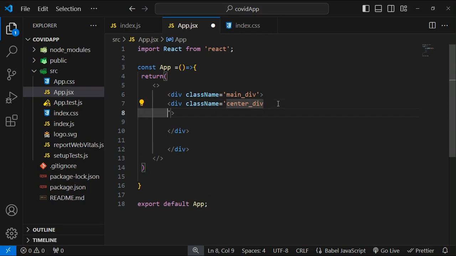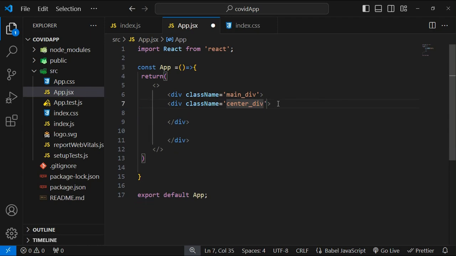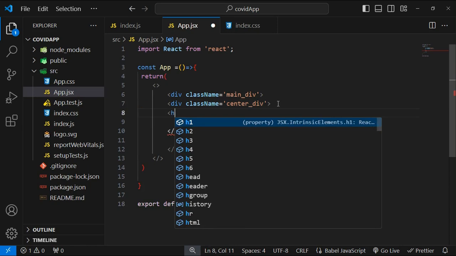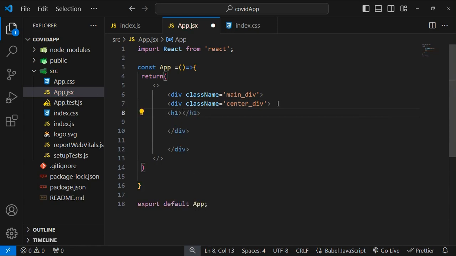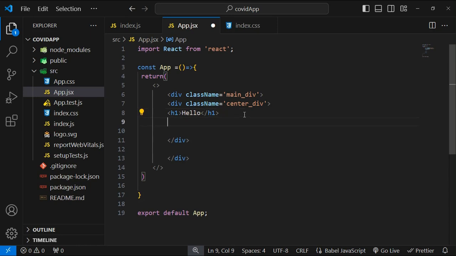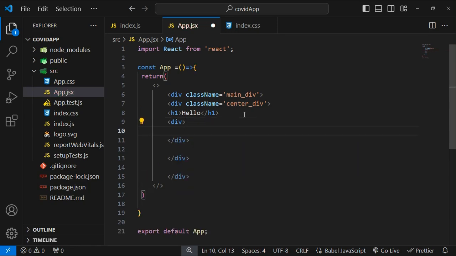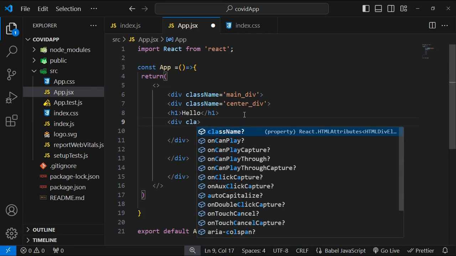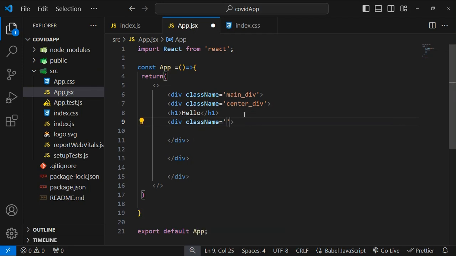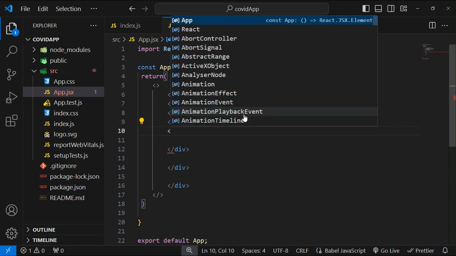And here I am going to use an h1 tag, and inside h1 I am just going to show anything at the time being. I am going to show just hello to show you how its structure is basically looking. And here I have to take a div, and this div's class name is button div. Inside this div we would have buttons basically, and here I have to take two buttons.